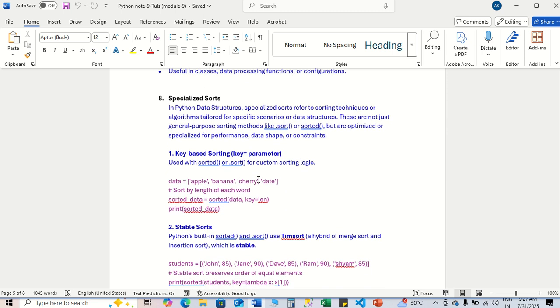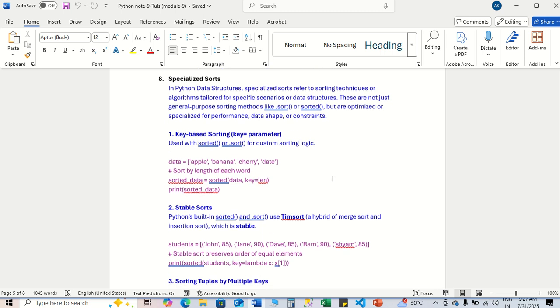Specialized sorts. In Python data structures, specialized sorts refer to sorting techniques or algorithms tailored for a specific scenario or data structure. These are not just general purpose sorting methods like sort or sorted, but are optimized or specialized for performance, data shape or constraint. Key-based sorting: key equal to a parameter, used with sorted or .sort for custom sorting logic.